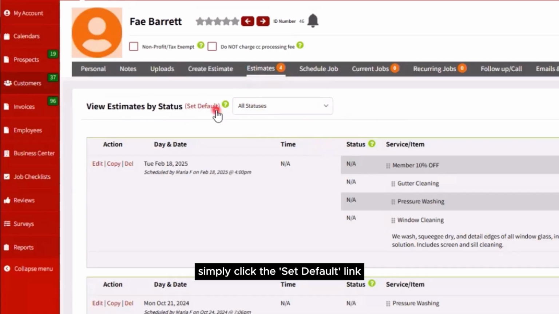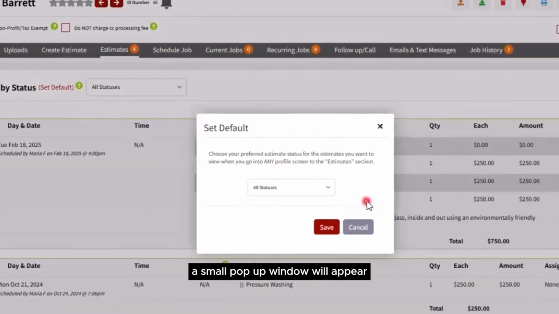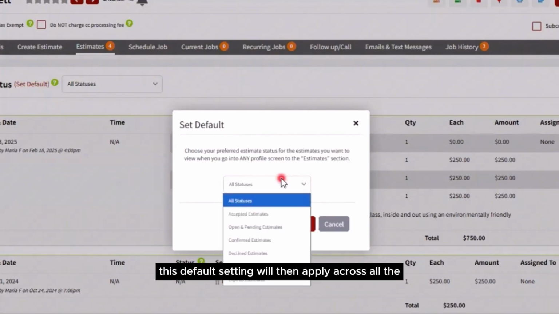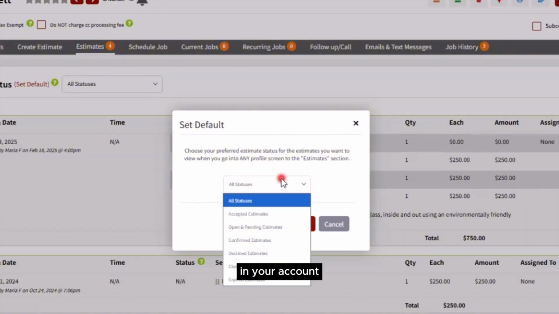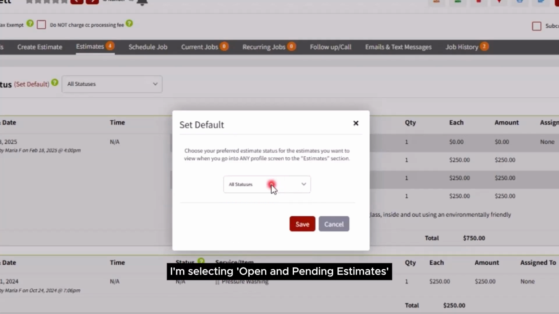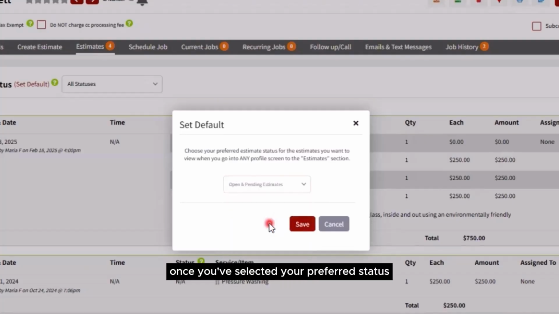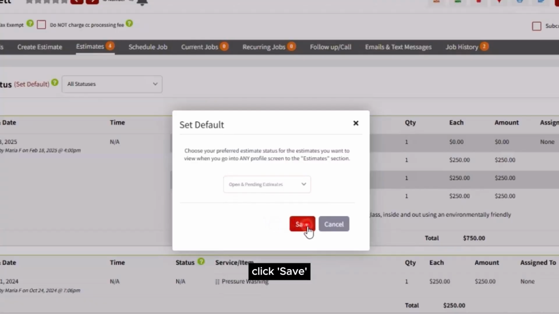Simply click the Set Default link. A small pop-up window will appear, allowing you to choose your preferred estimate status. This default setting will then apply across all the estimates in the Estimates section in your account. For example, I'm selecting Open and Pending Estimates because I want to see only estimates I can follow up with. Once you've selected your preferred status, click Save.